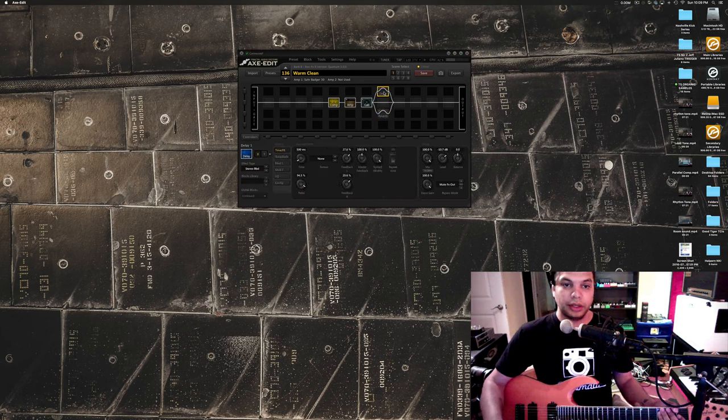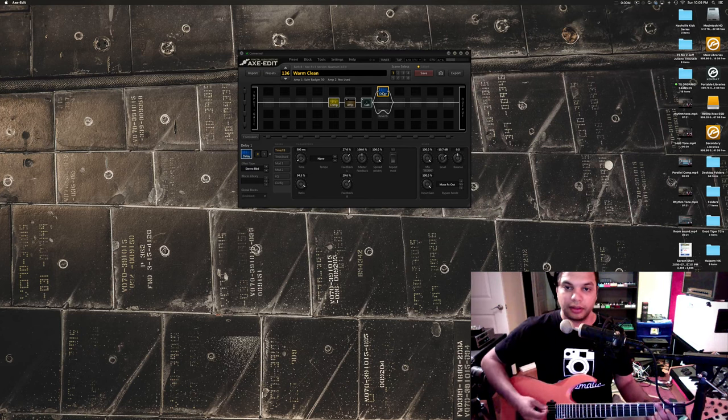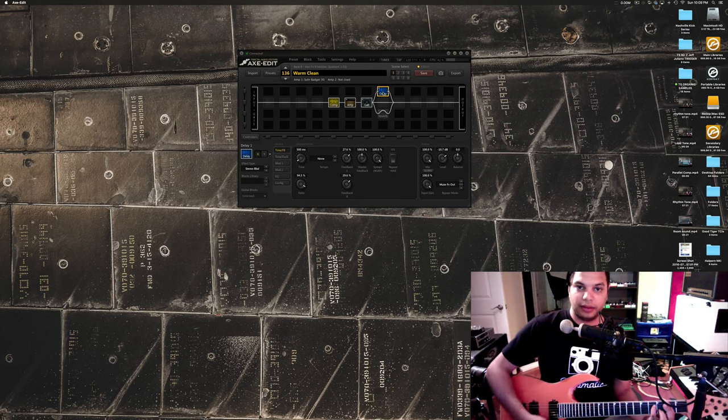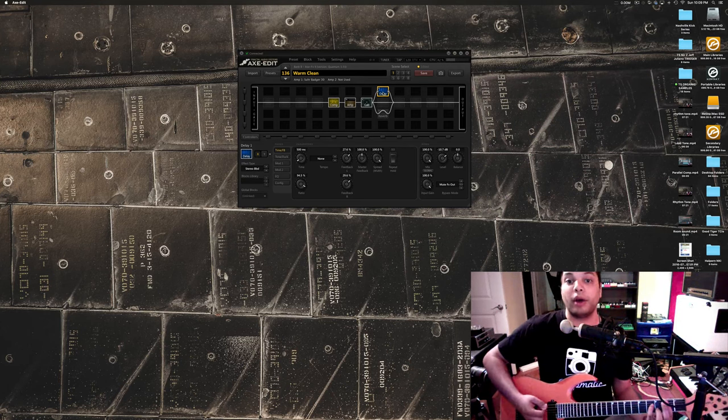So, again, the Stereo Bucket Brigade delay is great. It's subtle, but it does add a bit of motion, and it makes the sound very wide.